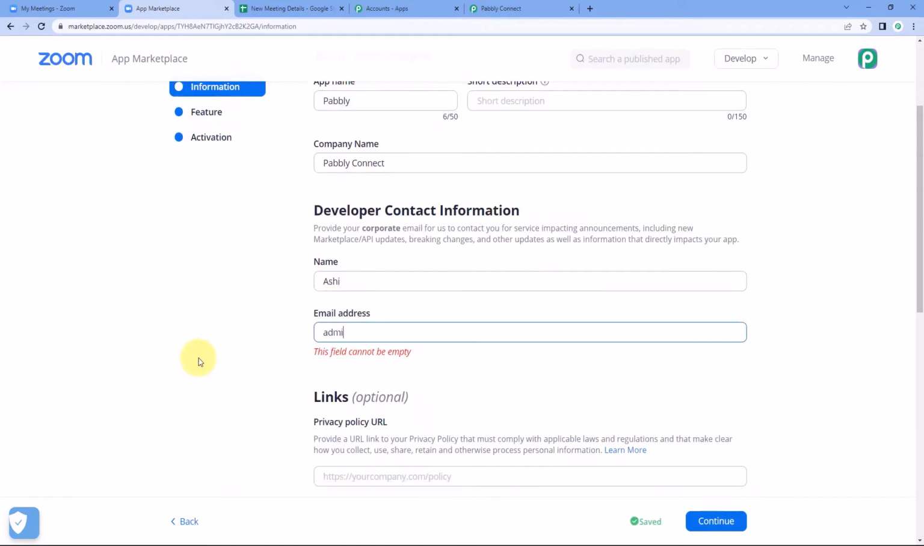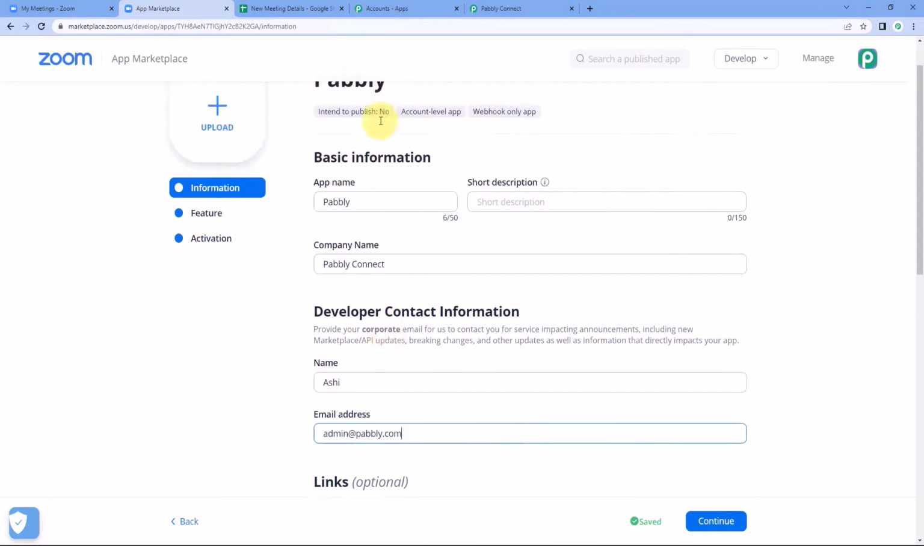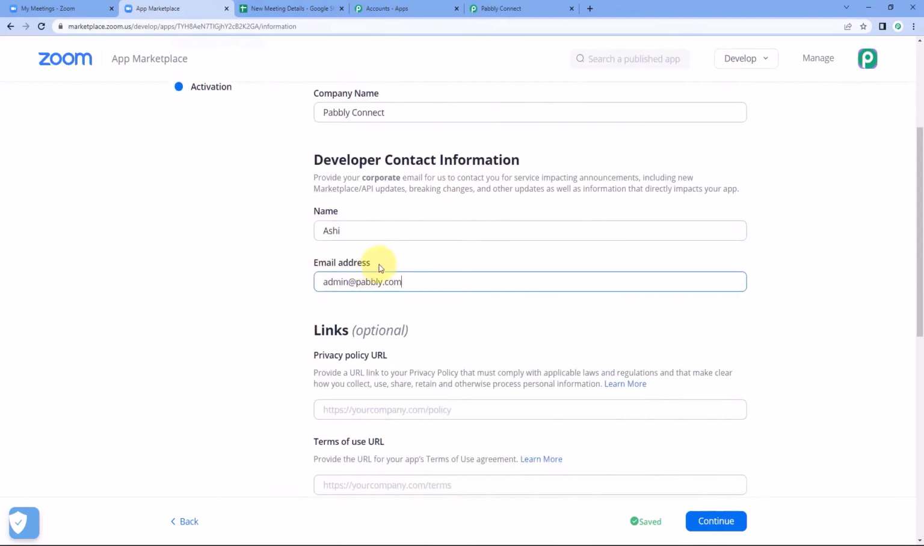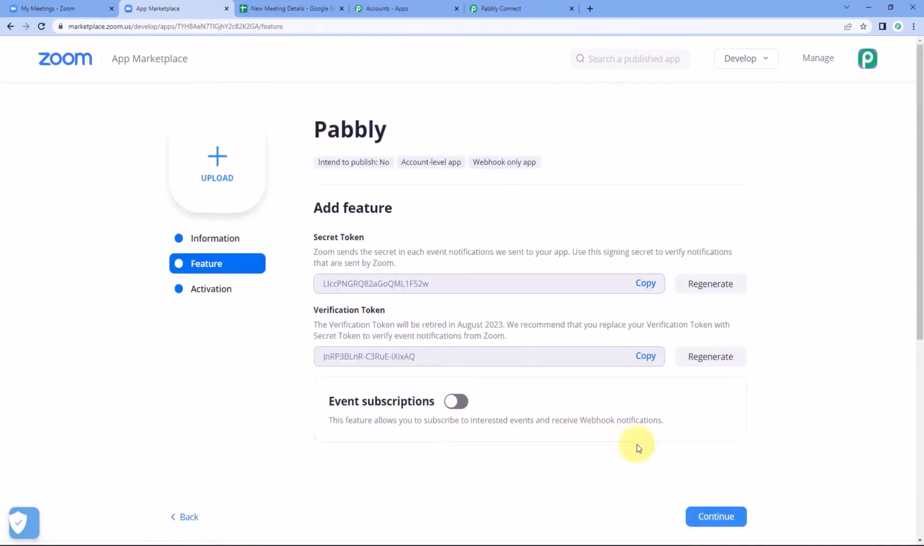This is the email address. Basically, we just have to enter some basic details like the developer's contact information, the basic company information, and other details. These are just simple details, guys. After entering that, just click on Continue. Now, as we click on Continue, we can see that an app named Pabbly is created over here.